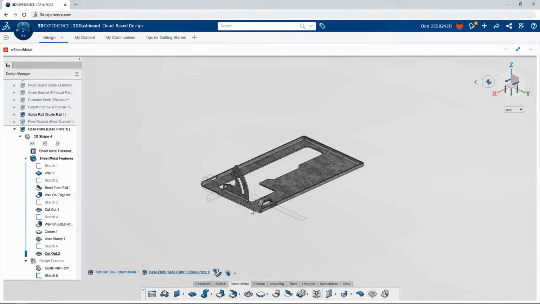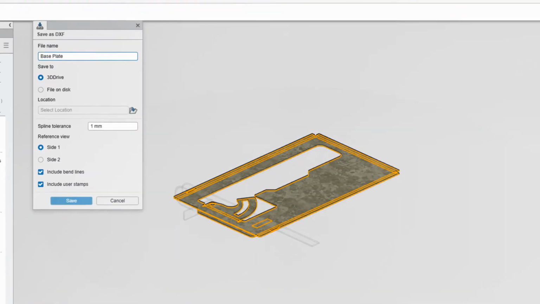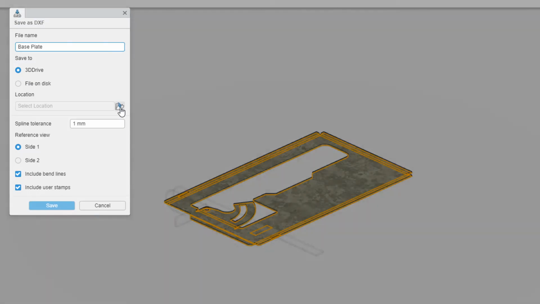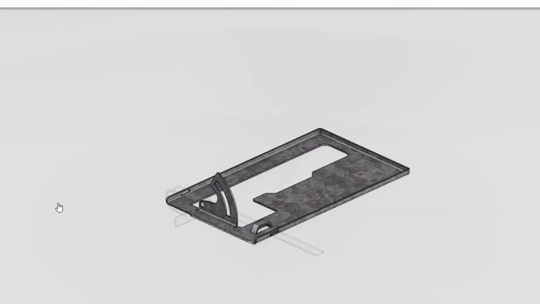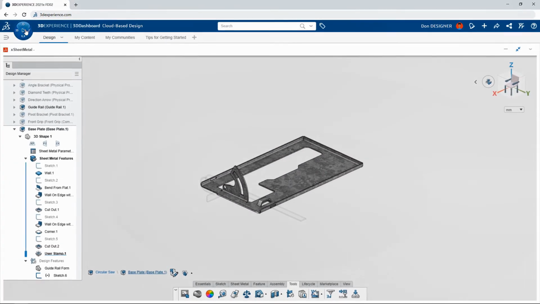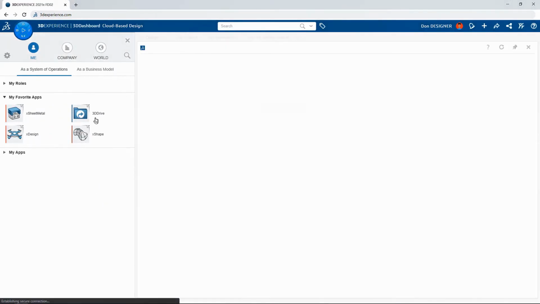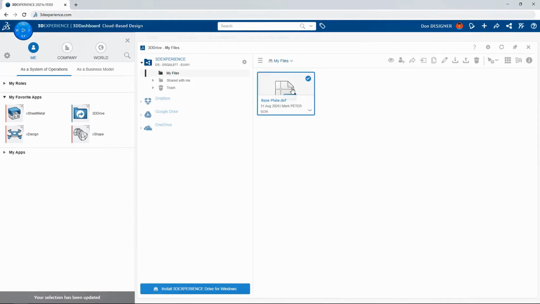Don will supply his design to the cutting machine using the industry standard DXF format. This will include the cutting profile, bend lines, and user stamps. Saving it to his 3D drive allows him to share the file with anyone, so they can view it and add markups using the 3D Play app.